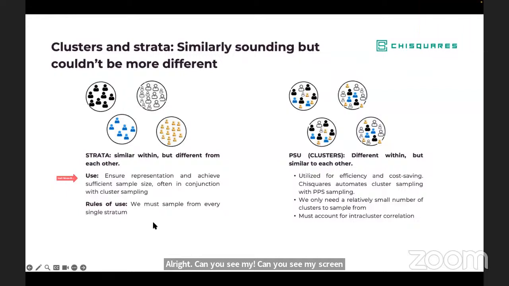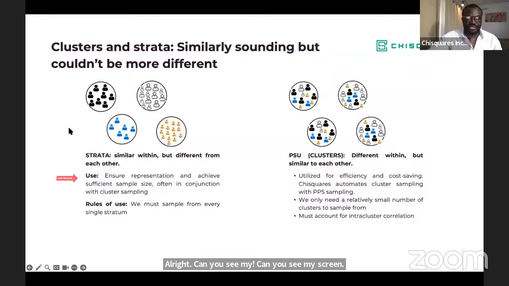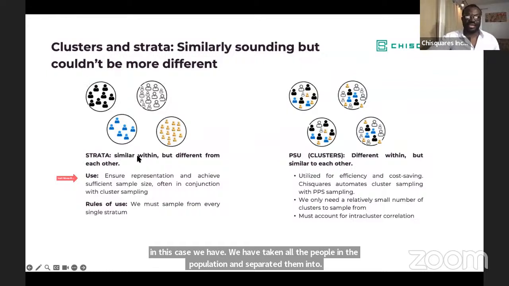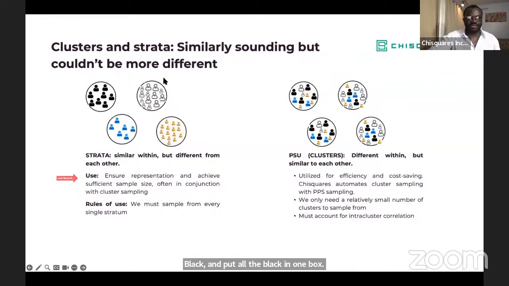Yes, please. All right. So these are strata. Think of strata, think of separation, think of segregation, think of things that are in one box together, right? Put them separate. So in this case, we have taken all the people in the population and separated them into black and put all the black people in one box, and all the blue people in one box, and all the white people in one box, and all the yellow people in one box. This is strata. Strata means that internally, everybody within the strata looks exactly the same, right? But one strata to the other looks completely different.